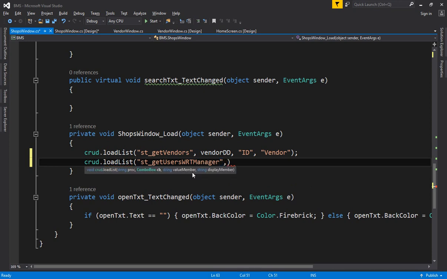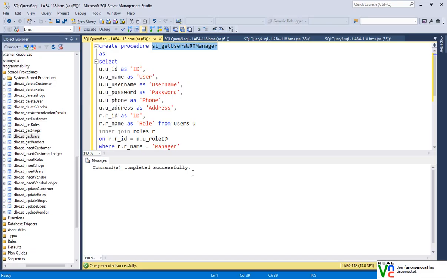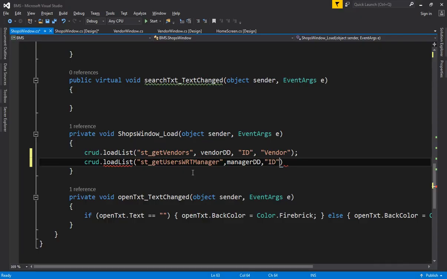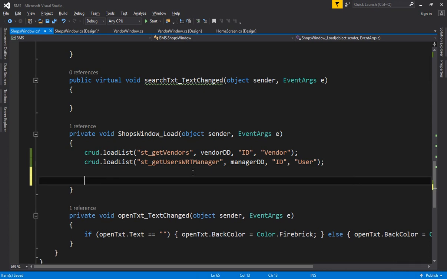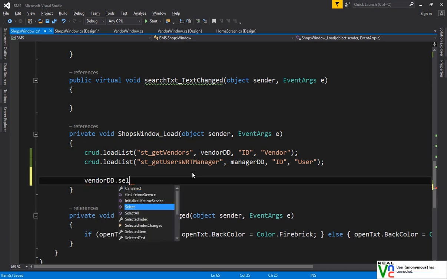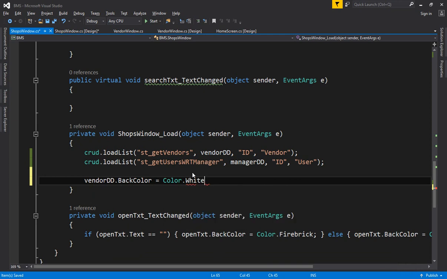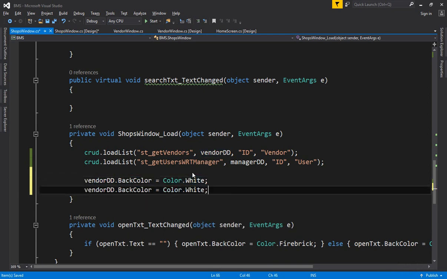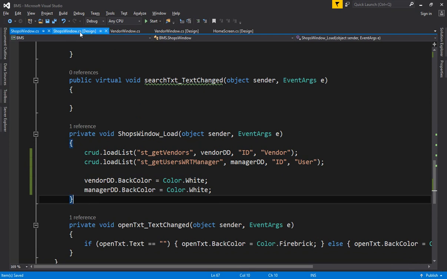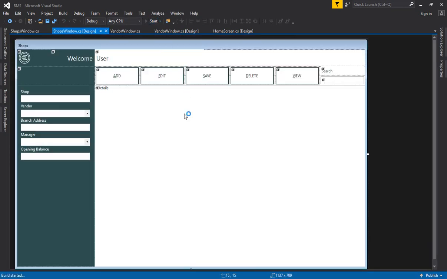So now the combo box, that is the user drop down, or the manager drop down, I think, yes, manager drop down, and then the ID is ID, and the display is user. So user, that's it. After that, one more thing I must mention here is vendor drop down dot back color equals color dot white, because I have made the data bound control, so on load the color becomes red, as you noticed in the previous lecture. So let me change here manager drop down, that's fine. You'll see the change. Now at shop you get this, start and check.